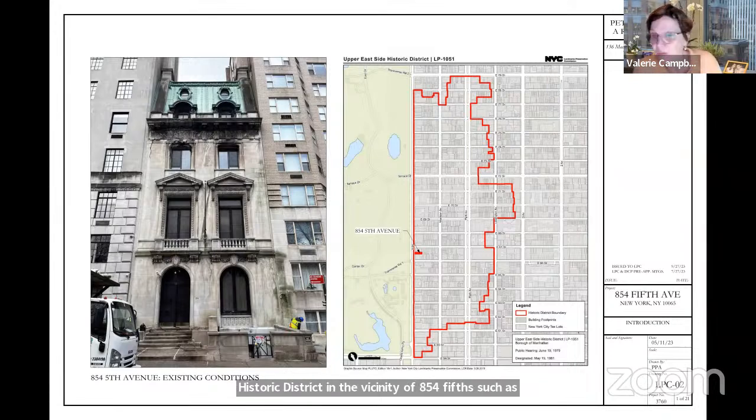This project will ultimately be reviewed by Community Board 8 3 times. First for the landmarks application, the second time for the special permit application that is subject to ULURP, and the third time for the liquor license.